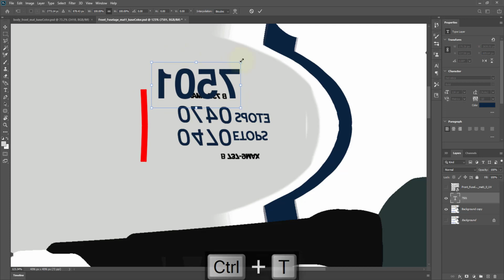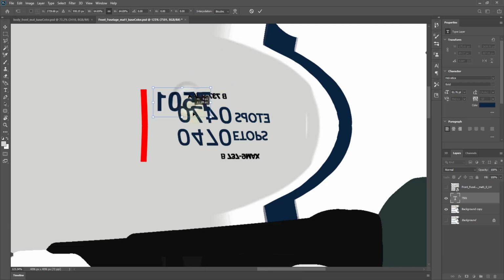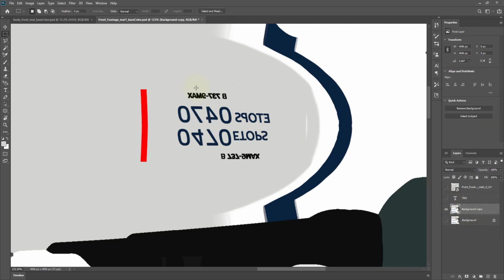Control T, let me go ahead and shrink this down. Rough it into place, maybe a little bit smaller, something like that. Then I need to hide this, and on the background copy, I'm going to just get rid of this. So I'm just going to do B, Alt, select the color, done, M, get rid of that. All right, then this might not work. Let's see what it looks like right now.